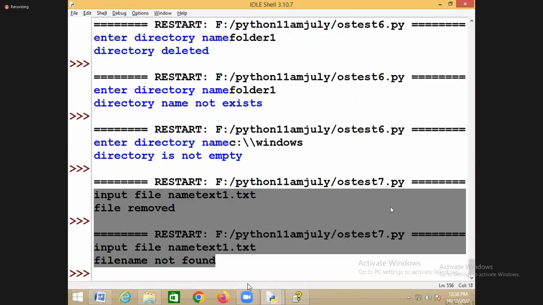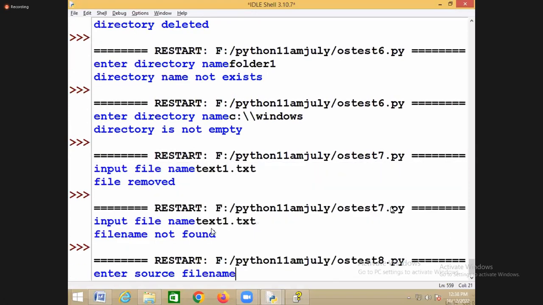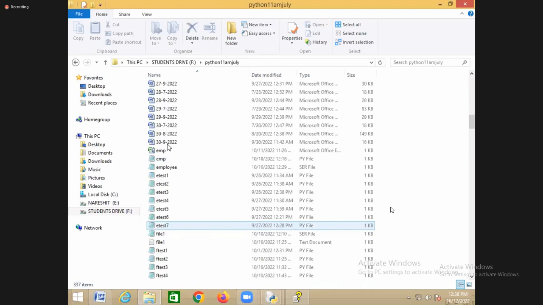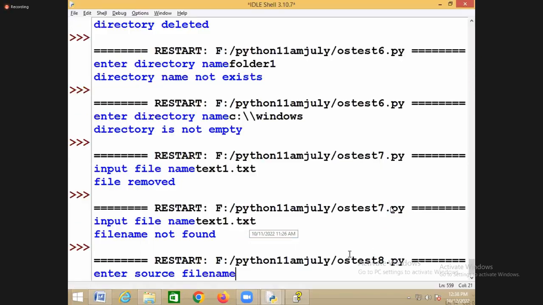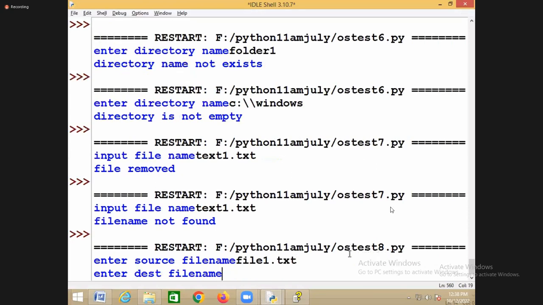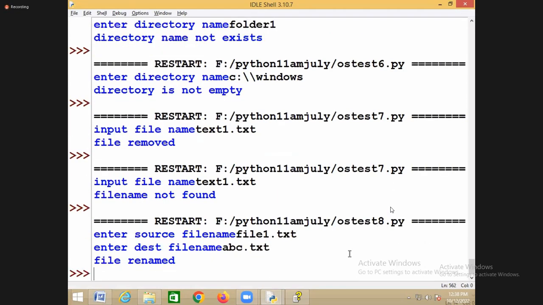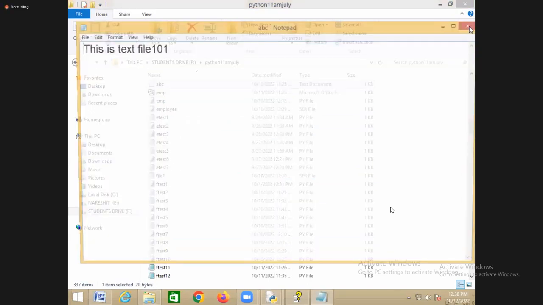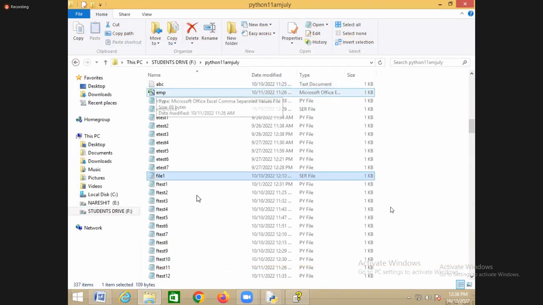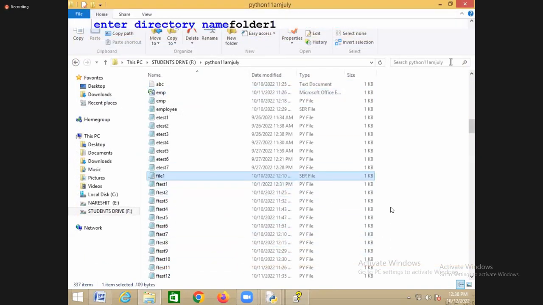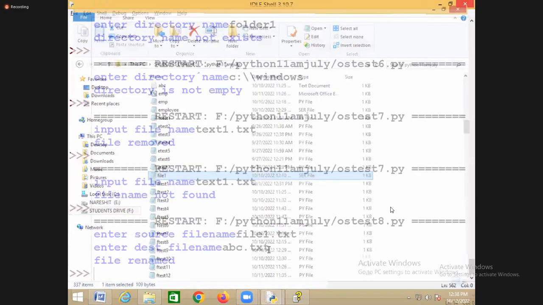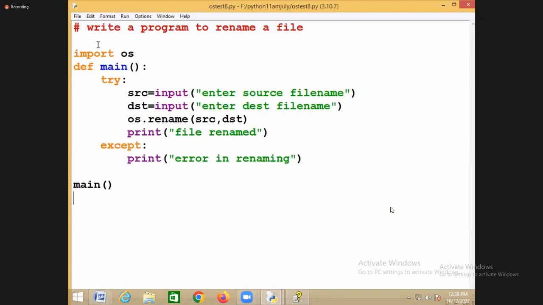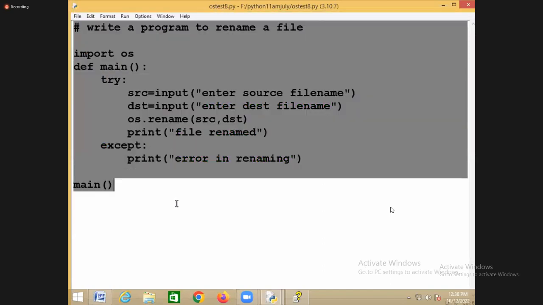So once you run this, with the source file name, we'll have one file like file1.txt, renamed to some abc.txt. You can see file renamed. I can just see abc, but actually this was file1. File1 is not there anymore, this is another file. File1 is renamed to abc.txt. So this is renaming.